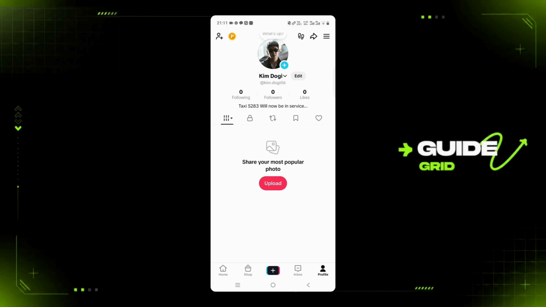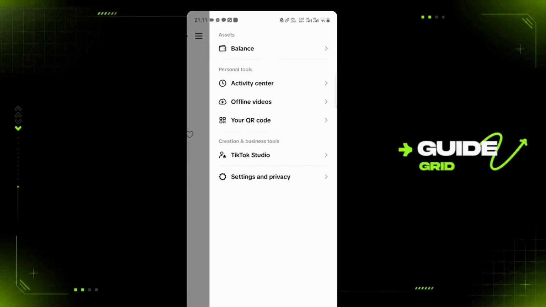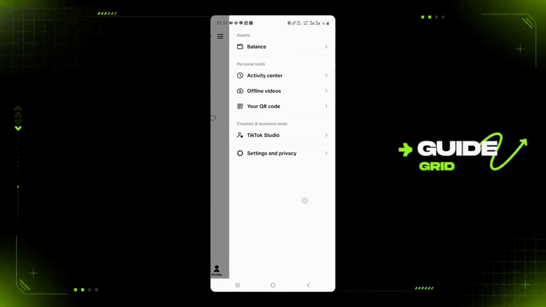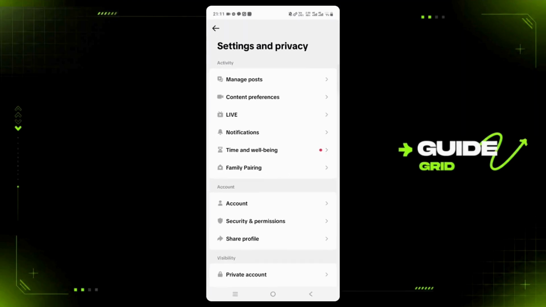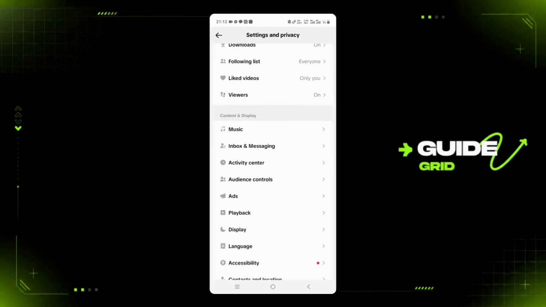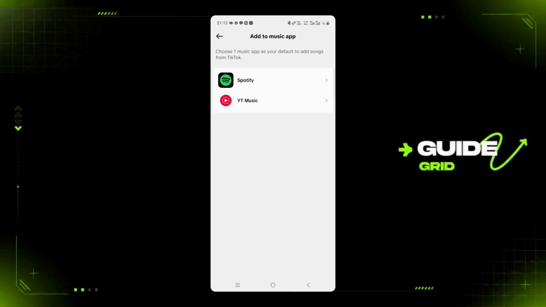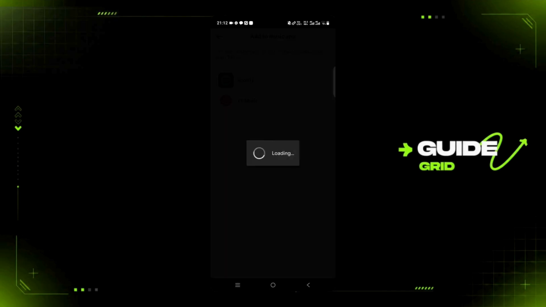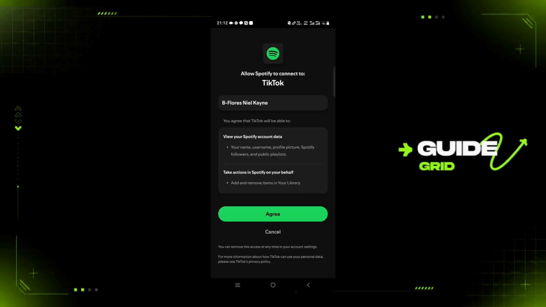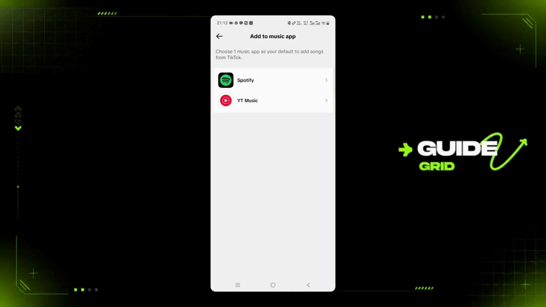Let's get started. First, open the TikTok app and go to your profile. Next, tap the menu icon in the top right corner, then select Settings and Privacy. Scroll down and tap Music, then select Add to Music app. Choose Spotify, then tap Agree to connect your Spotify account.